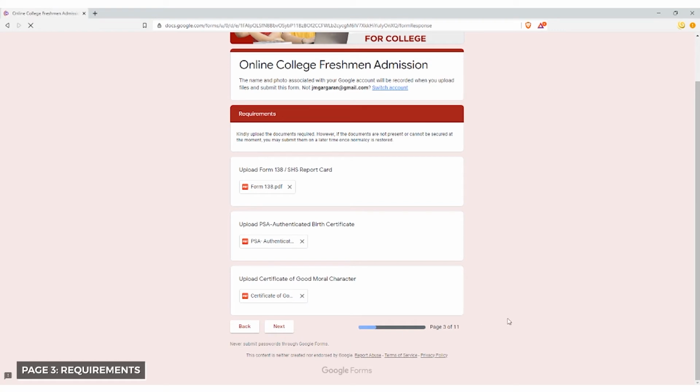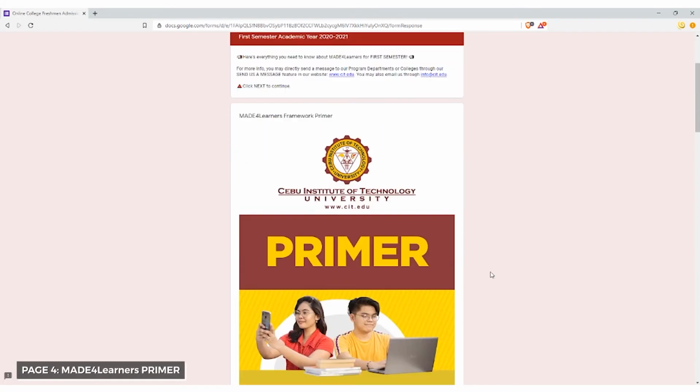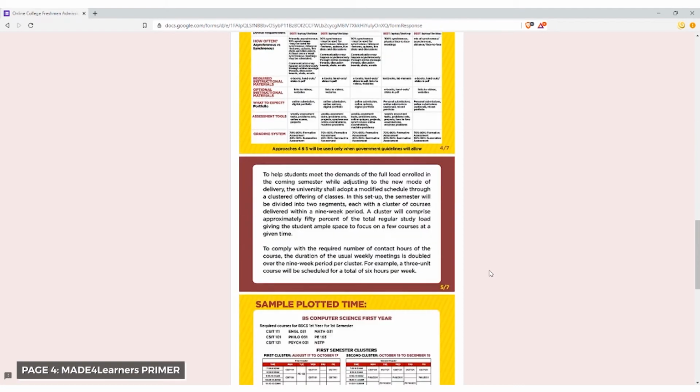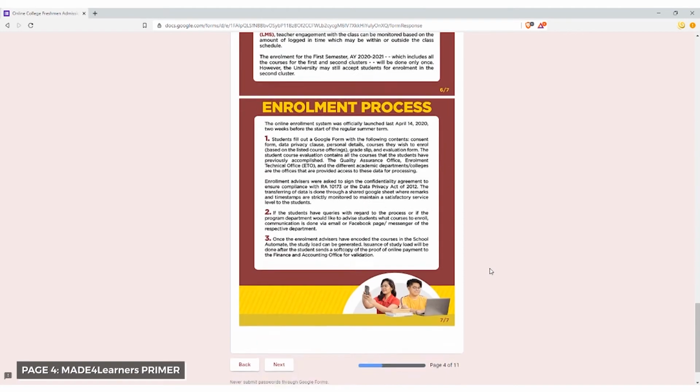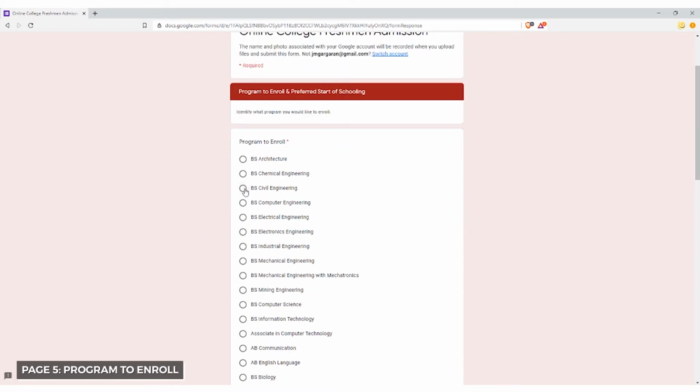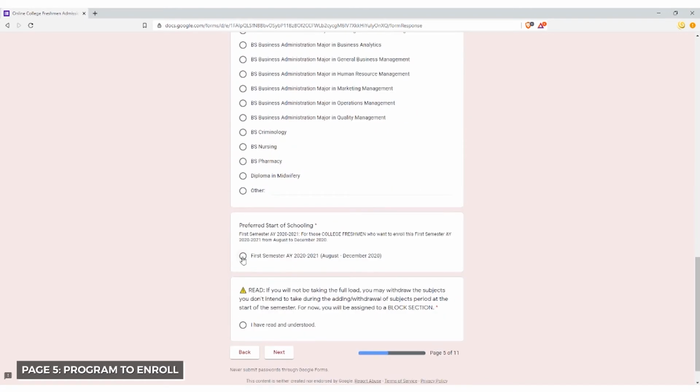For the next page, we encourage you to read through our Made for Learners Framework Primer to learn more about our education mode of delivery, the different approaches, how to plot your schedule, and other things you should know before you proceed. Once you're done, click Next. The next page contains the list of available programs that CIT University offers. Select the program that you intend to enroll in. Select your preferred start of schooling. Read the notice first. Then click I have read and understood. Proceed to the next page.